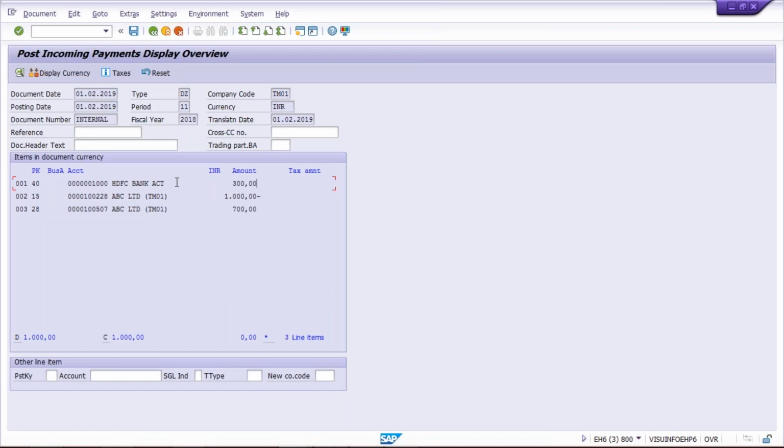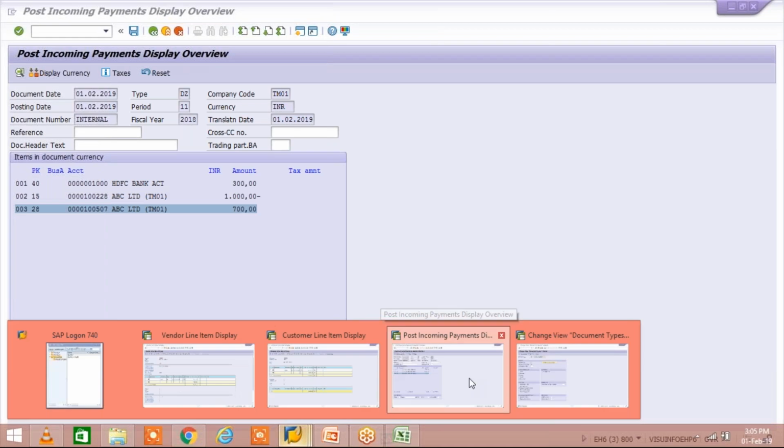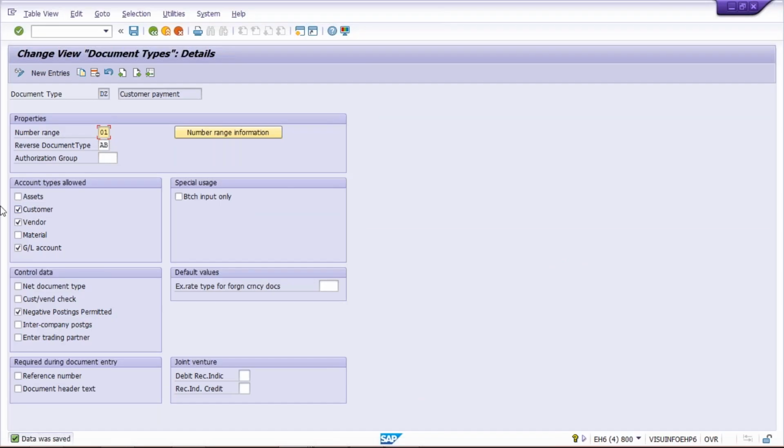Here what is happening? This 300 is getting debited in your bank account, this 700 is getting debited in ABC in the form of vendor, and 1000 is getting credited from ABC in the form of customer. If you are from an accounting background, you will be able to understand this transaction easily. Even if you are from a non-accounting background, don't worry about this. What testing are we doing, guys? We are checking how the document type controls the account type also.